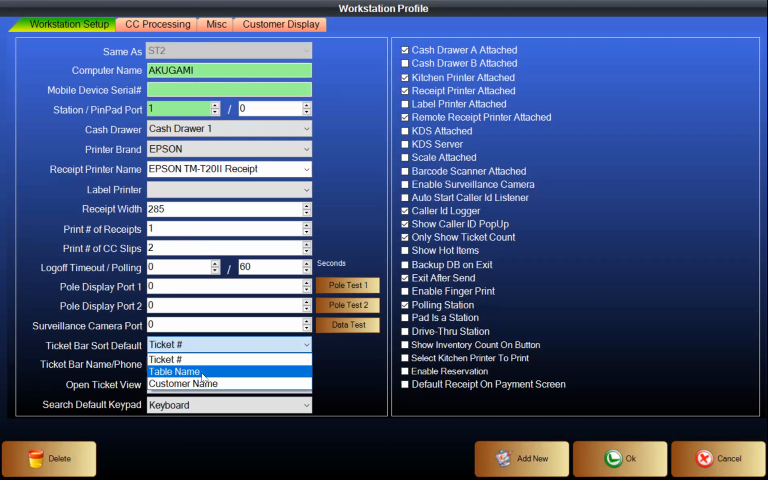But we can also do it by the table name if they do a lot of dine-in tickets, or even by customer name, meaning whatever customer name you enter on the ticket. So generally speaking, I would say 99% of restaurants use ticket number. Some restaurants that do a lot of dine-in want it by the table name. Very rarely do restaurants want it by the customer name. Usually those are places that absolutely require that you enter a customer name on every ticket. It's kind of rare. It's more ticket number or table name.